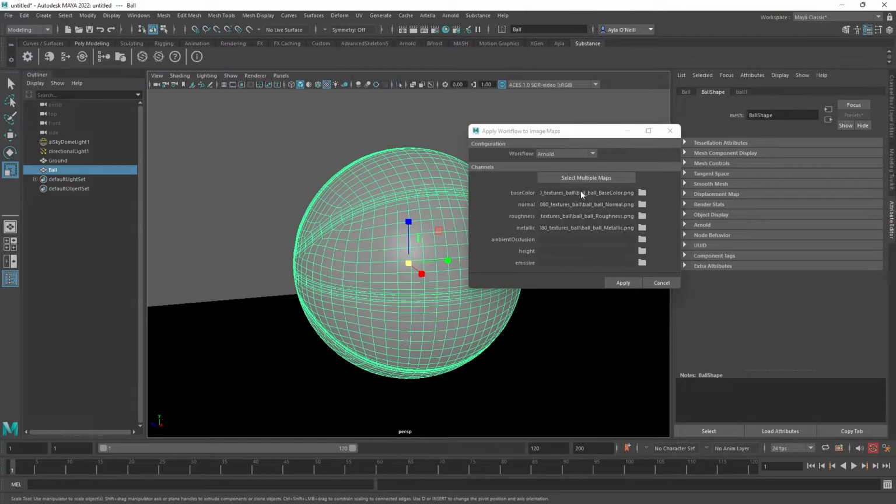So metallic, roughness, normal, base color, they need those words. We didn't have an ambient occlusion for this one, or height, or emissive, so those can just be skipped. And then we just apply.